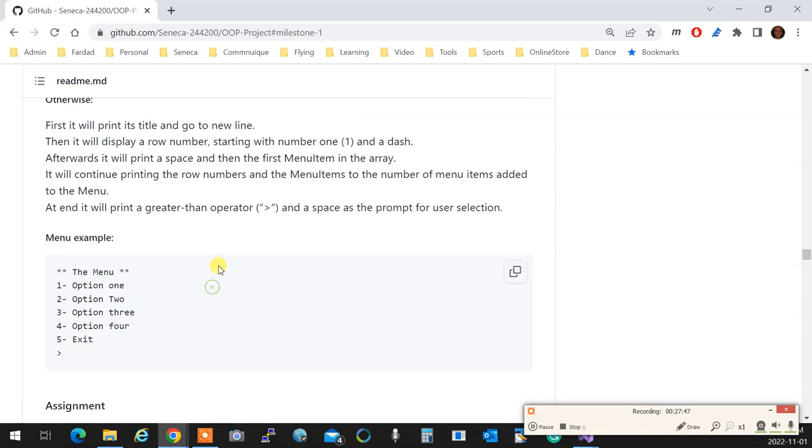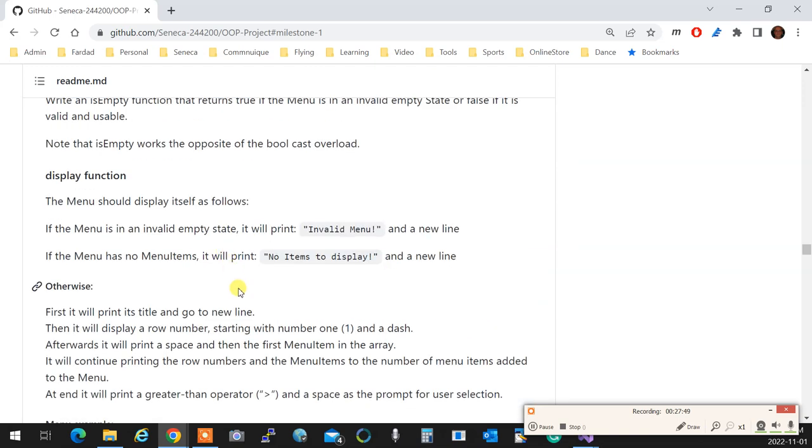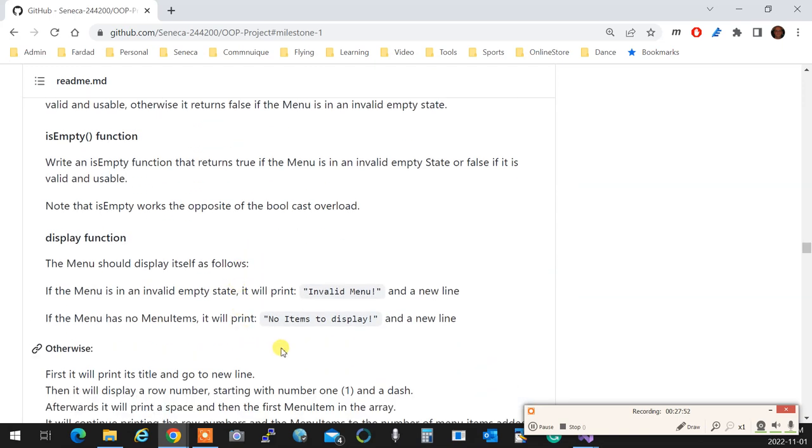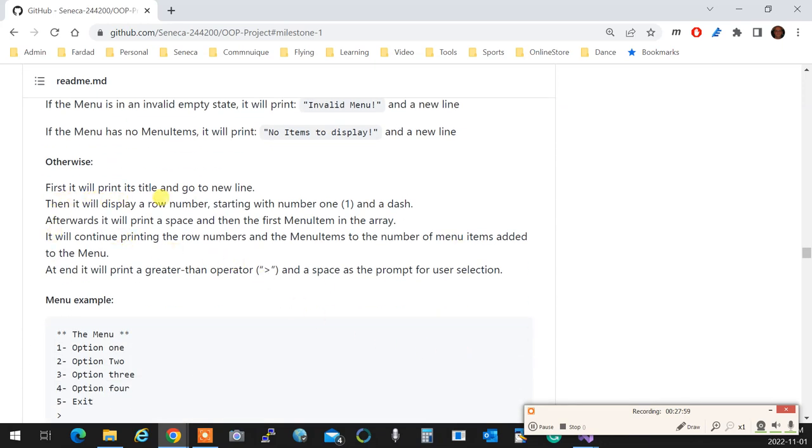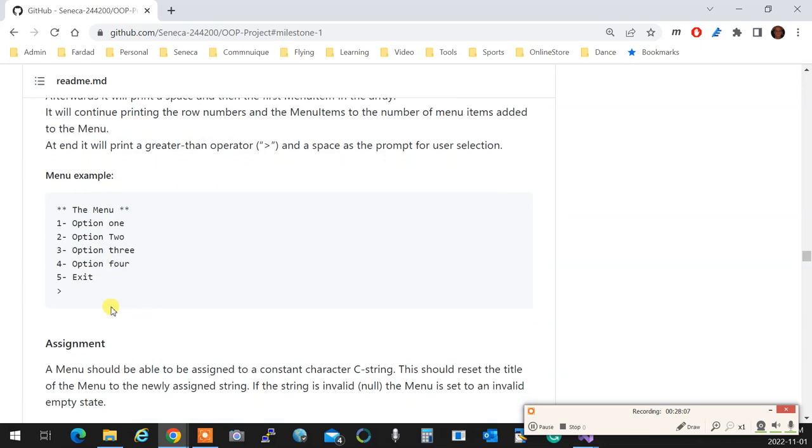Does it have an exit? Let me see over here. No, actually, you don't need it. So, display the row number, and so on. Afterwards, it will go through the menu item array. It will continue printing row numbers and menu items. At the end, it will print a greater than sign. So this one has 1, 2, 3, 4, 5 menu items. This exit is one of the menu items. After everything is printed, it shows a greater than sign and places the cursor 1 space after. So the cursor will be spaced right after this blue thing over here, waiting for entry.